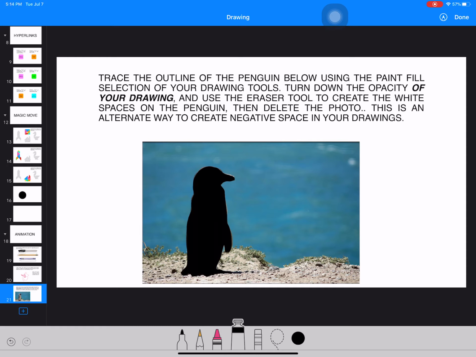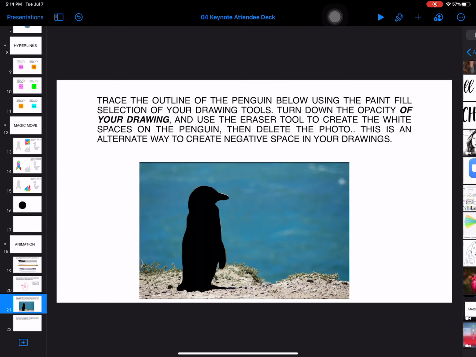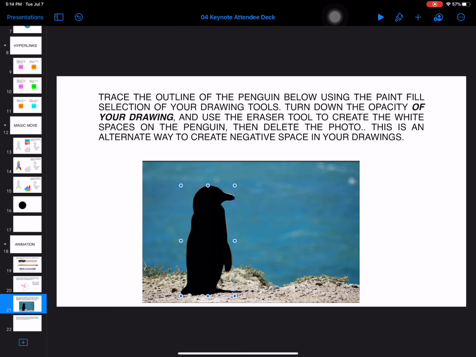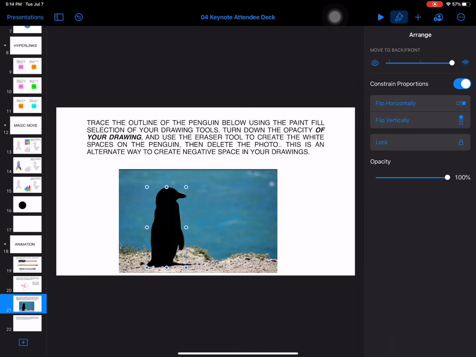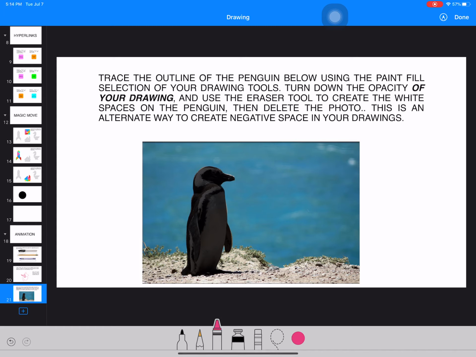So I will tap done, and remember that when I tap done on the drawing functions, our drawing will be selected, and I want to format the drawing. So I'm turning down the opacity by pressing on the paintbrush with the drawing selected, and you can see that my drawing can either become totally transparent or totally opaque. So I want it to be mostly opaque, but so that I can see just enough of the penguin below.